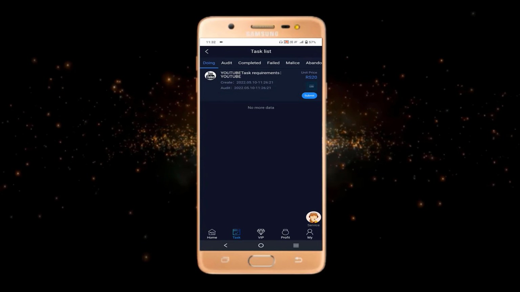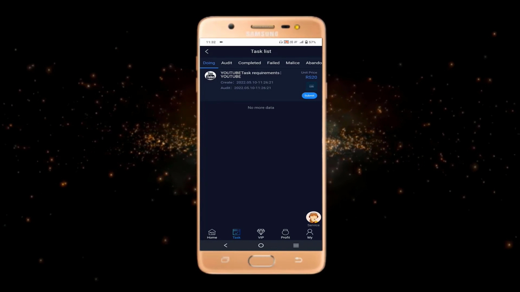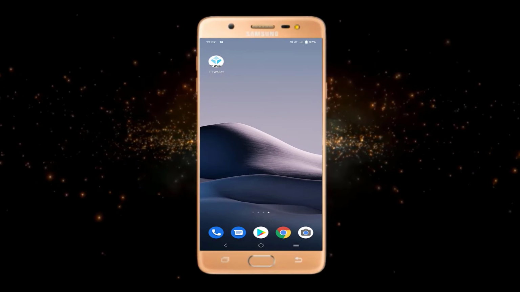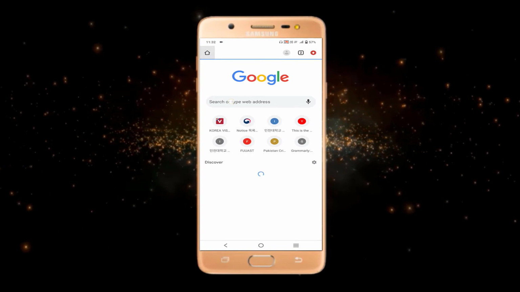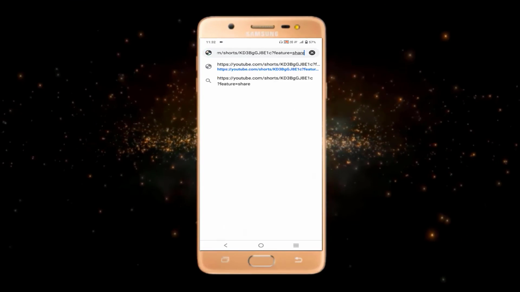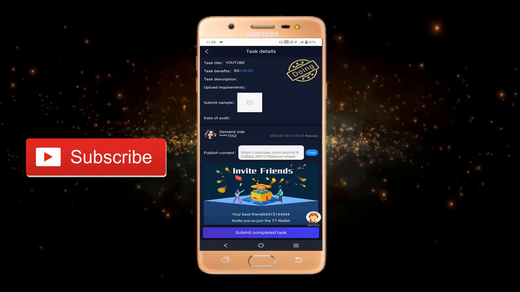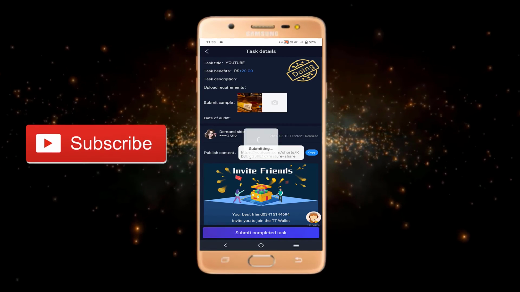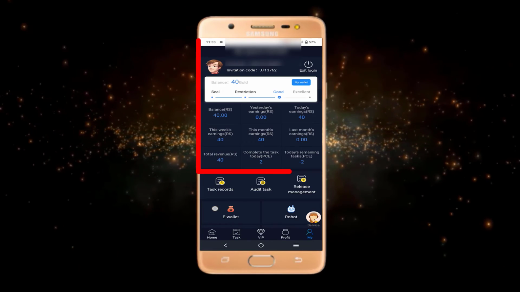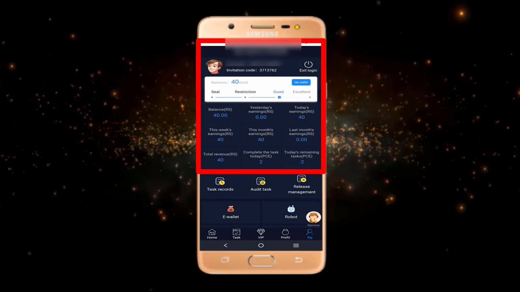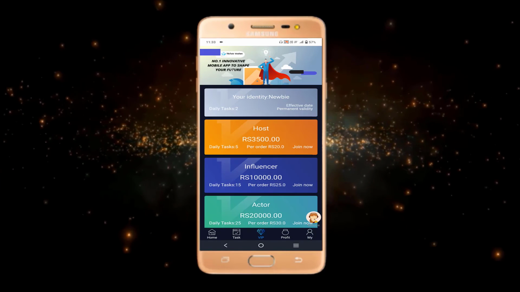So here you can see that my first task is completed, and same as it is, you have to open the second task, and you have to copy this link, and after that you have to go to this link and watch that YouTube Shorts video. Now just go to my profile, and here you can see that I have got 40 rupees for this task. So like this you can just complete different easy tasks and you can earn money.